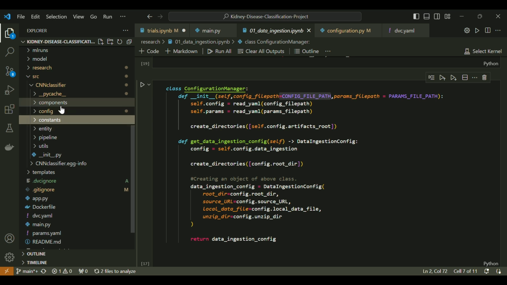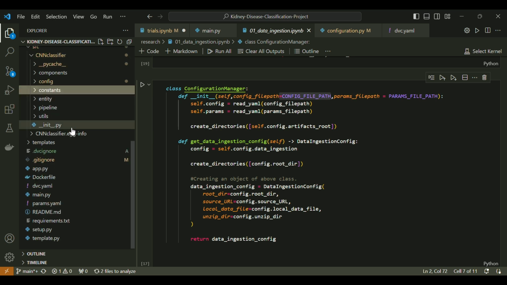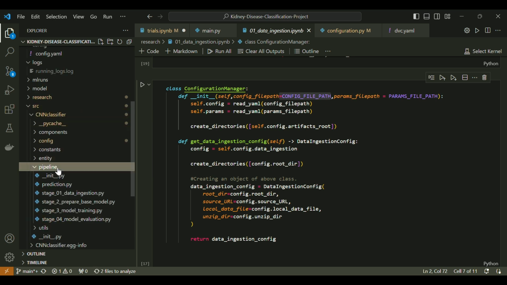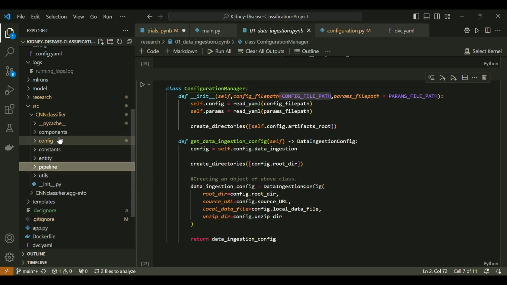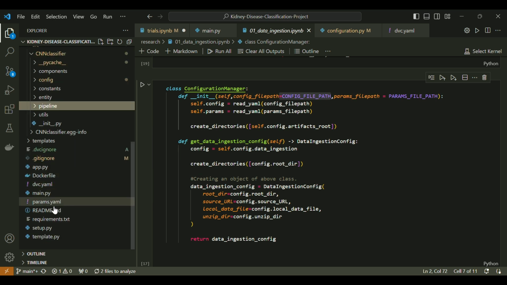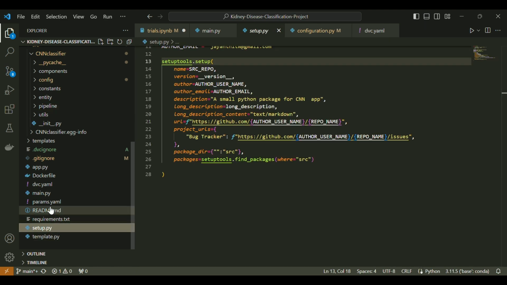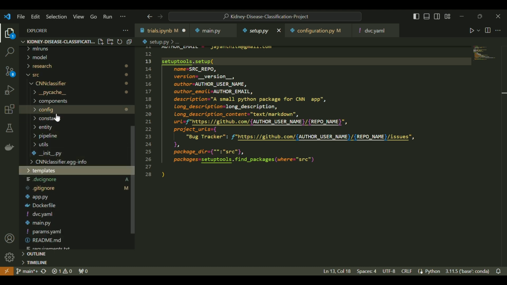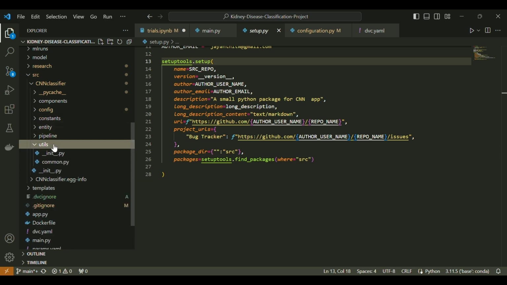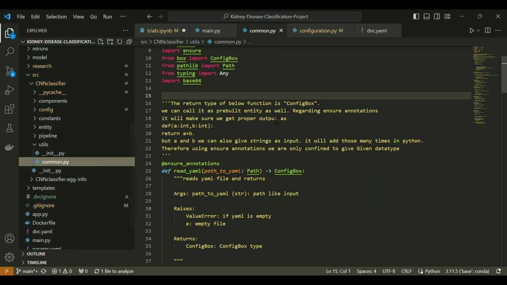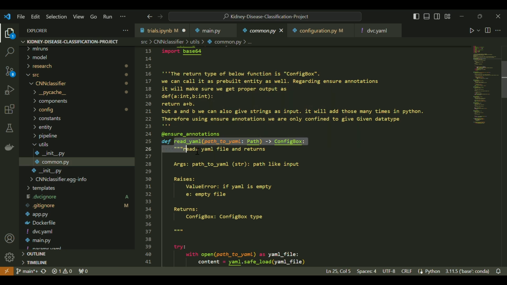Constants, entity, these are the components, and pipeline, entity, constants, requirements, setup. This I have done, and this is the basic setup, main.py, .gitignore, and these are the template. Okay, it's fine. Constants and utils. Okay, in utils it is present, the common file. See, you can see here the read_yaml function.